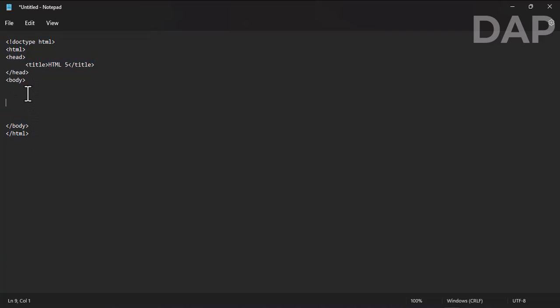Within this you can put different elements. For example, let's say we want to start with a heading. In the heading, H1 is the biggest font size. We also have a closing tag like this. Here let's say we want to write something: this is my first HTML page. We can write like that.